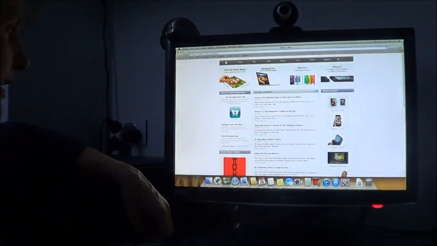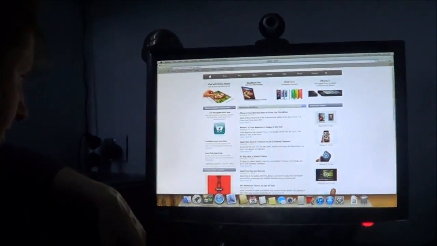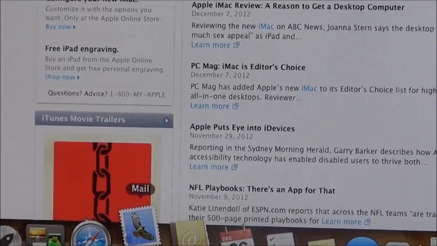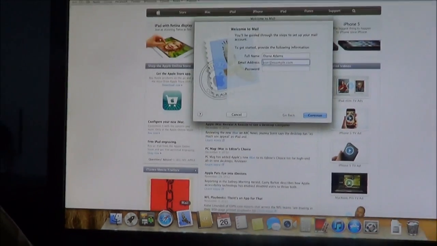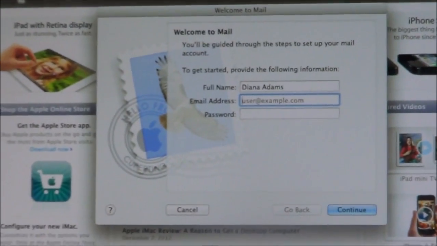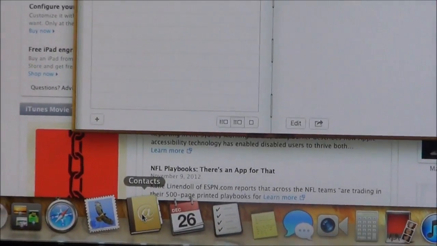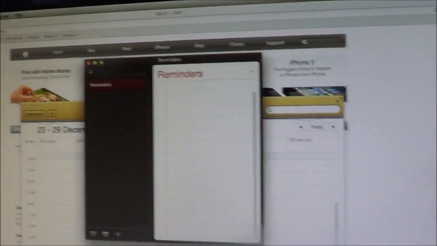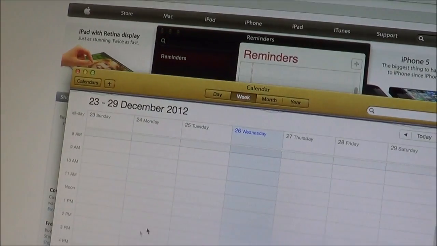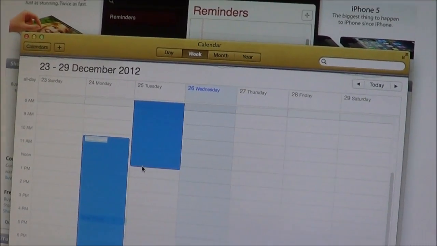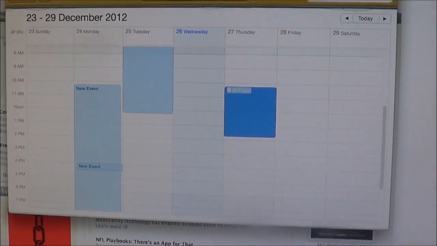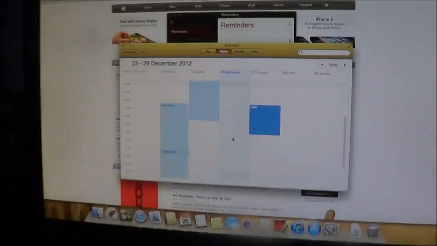Does that take me back? Yeah, it does. Okay. Well, I know what Safari is. Mail. What's that? Email or something? Yeah. Okay. Contacts. Calendar. So to set up events on the calendar, what you do is this. Click the calendar and you just add a new event like that. Say you had an event there, or you had an event from 11 to that time on Thursday, and you just put it in. So that's what that is.